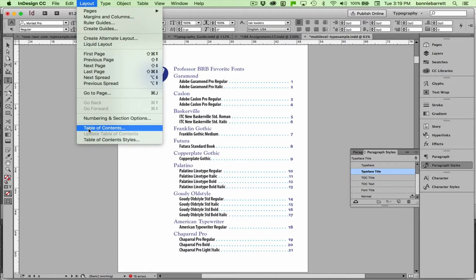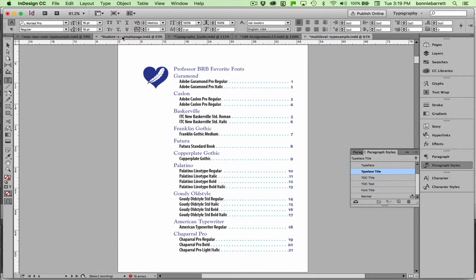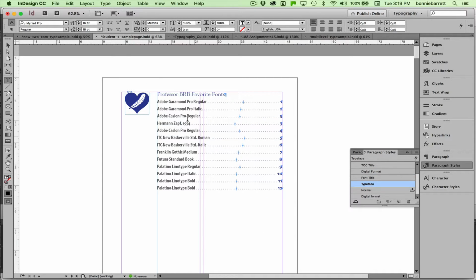Let's take a preview of the TOC dialog box. You notice here we have a new style, typeface title, and that it's listed with no page number. And font title, which was what we used before, has all of the page number information. So let's go ahead and choose a copy of the file. It's just a single level table of contents.